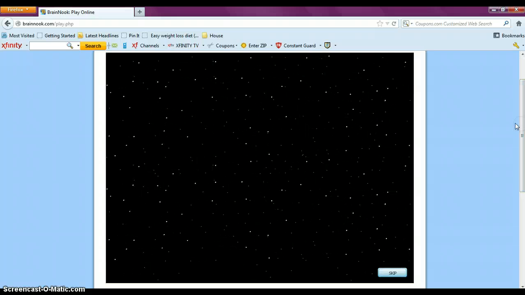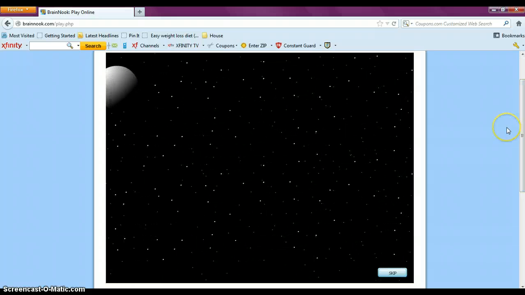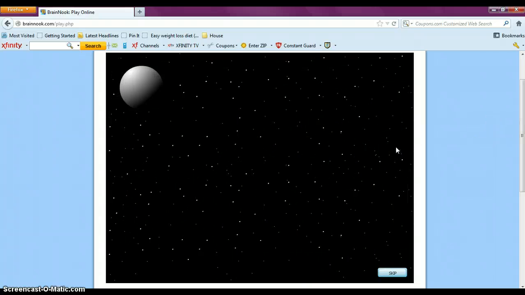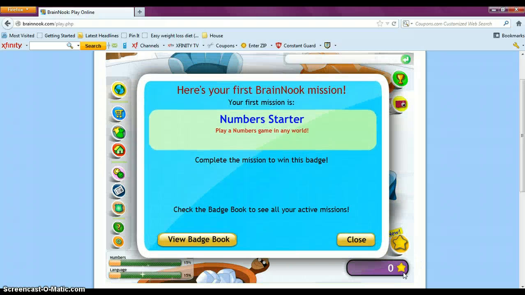So this is basically the tutorial that the children will see when they get to the main page, which shows the main storyline of the spaceship crashing, and it explains to them their objective. I'm just going to skip this since I already basically told you the overall format. They have to rebuild their spaceship using stars, which they earn by playing games.